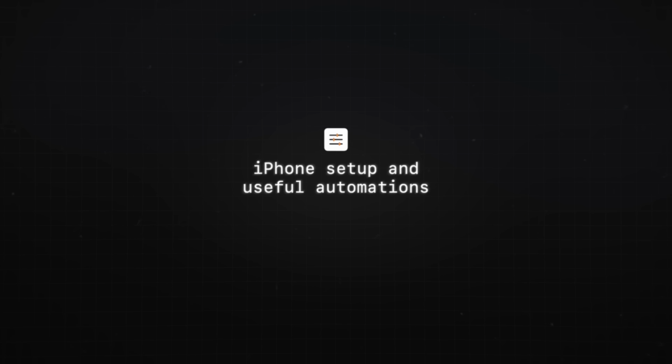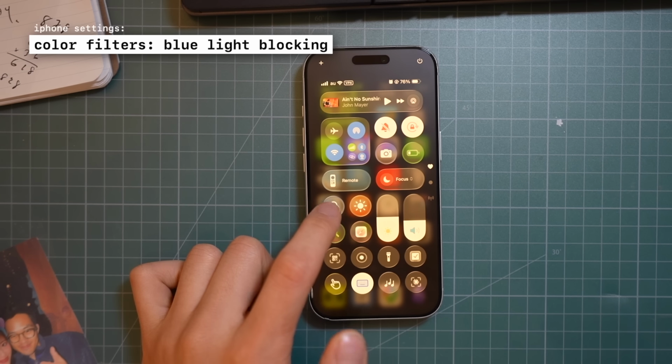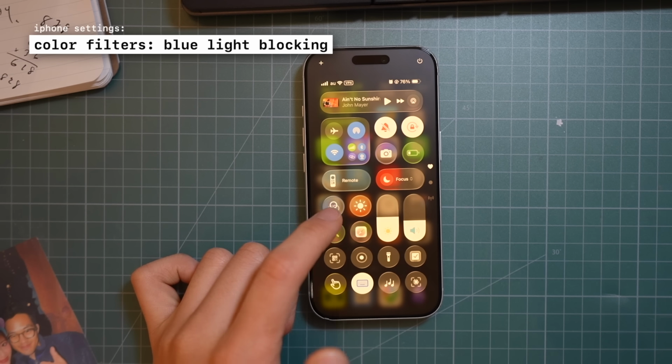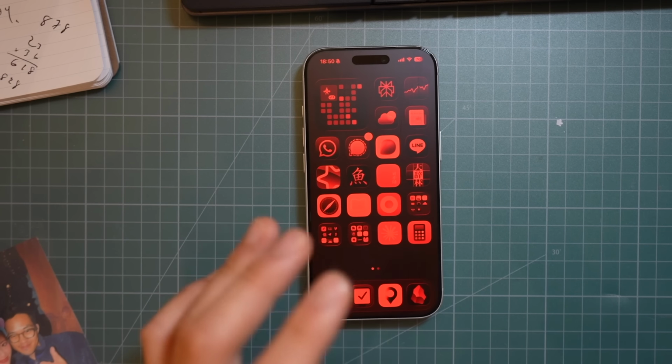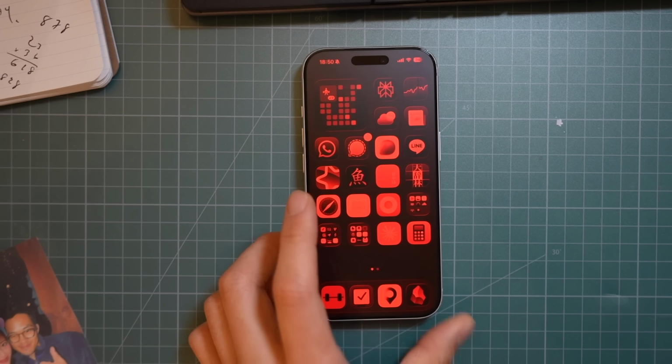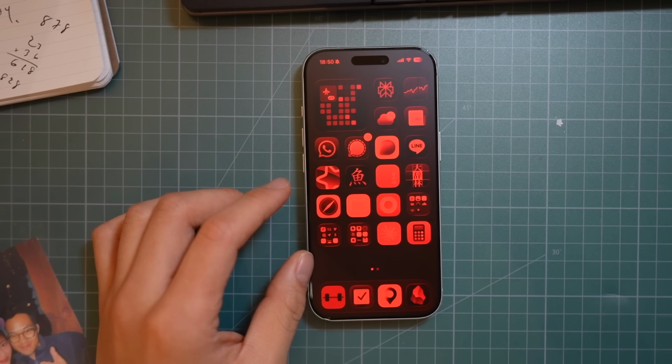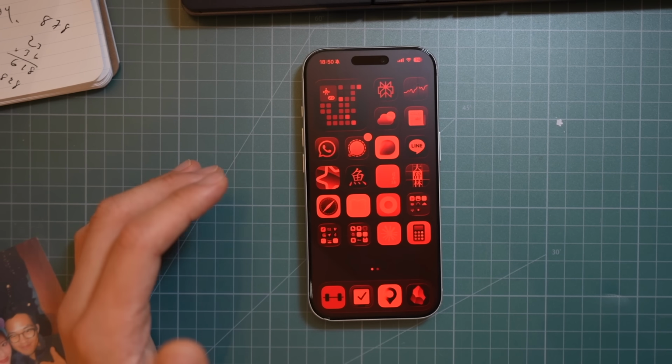So yeah, those are the main apps that I use. But besides that, I also want to share with you some of the shortcuts that I've set up in the control center that can help you make your phone more useful. So this first button right here, these are color filters. So you can set up color filters so that it blocks out blue light. And this is essentially the same thing as wearing blue light blocking glasses. So if I'm using my phone late at night, for whatever reason, it's just so much easier on the eyes when I have this setting up.